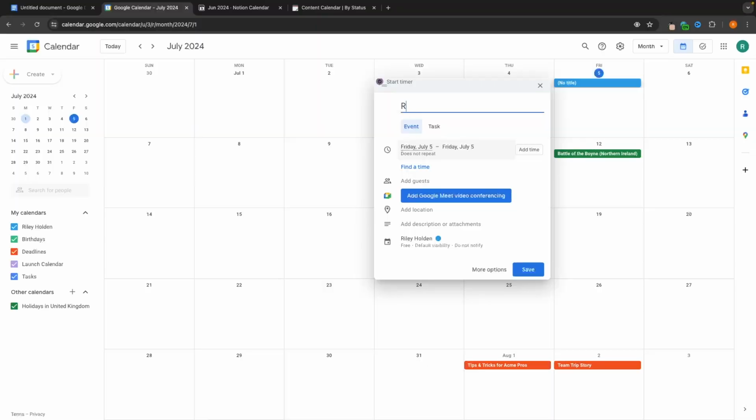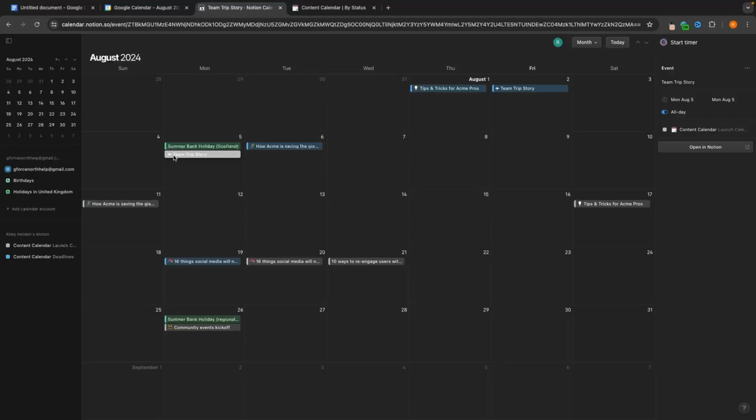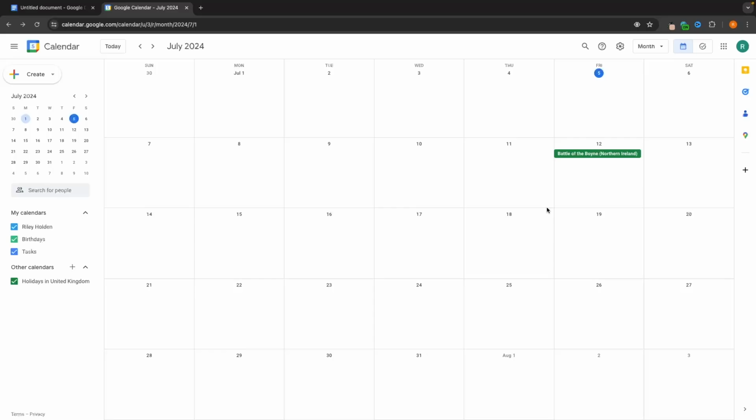In this video, we will be taking a look at Notion Calendar versus Google Calendar. Google Calendar is one of the biggest and most popular calendar software out there, and we will be taking a look at whether you should just stick with the tried and tested Google Calendar, or whether Notion Calendar offers some features and benefits that you can't really get with Google. Let's first of all start out by talking about Google Calendar.